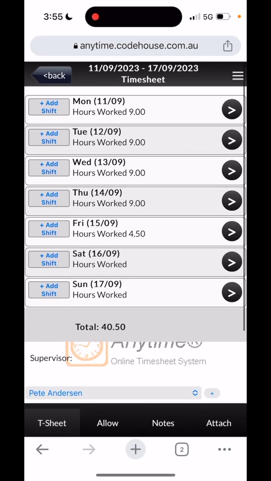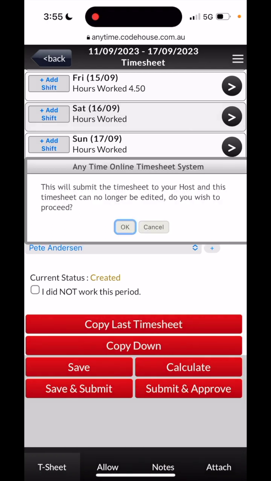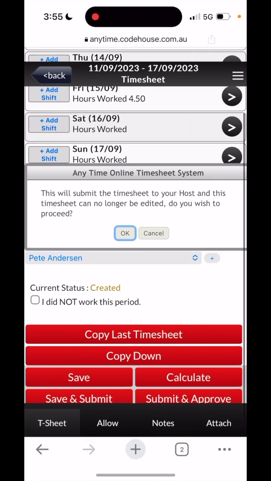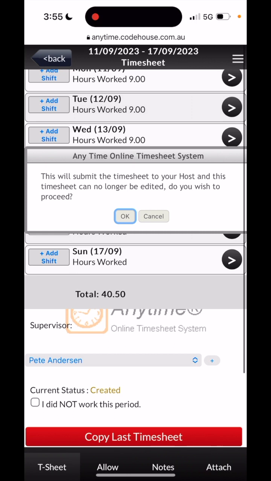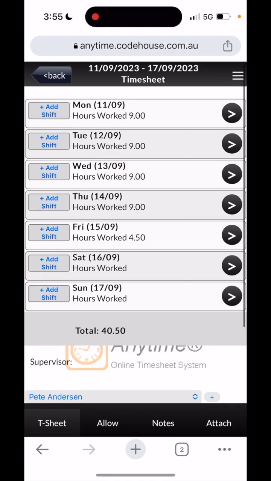Once you've entered all your hours and they are correct, what you'll do is press save and submit. This little pop-up will come up saying this will submit the timesheet to your host and this timesheet can no longer be edited. Do you wish to proceed? That's just letting you know that once it is submitted to your supervisor, you can't edit this. They can reject it and it'll come back to you to then fix and edit, but once you've pressed submit, it can't be edited unless that's done. So we're going to press OK because my timesheet looks fine, and then that'll be that.